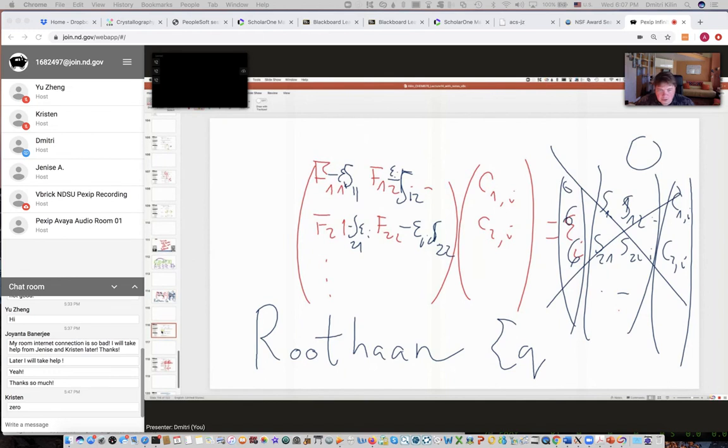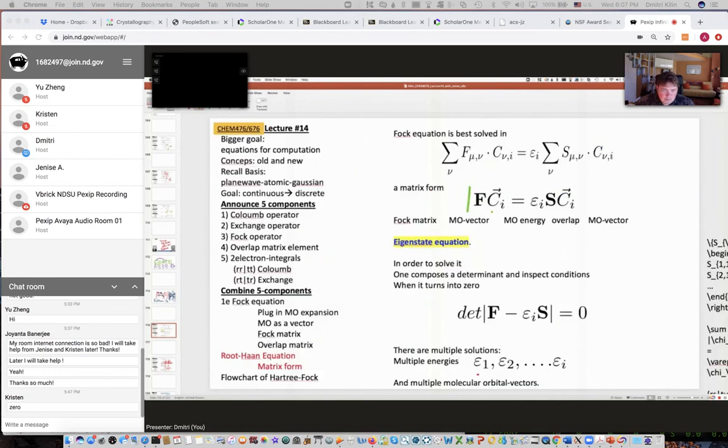So Fock matrix times molecular orbital expansion coefficients equals unknown eigenenergy times overlap matrix times expansion coefficient. And in order to solve this equation, one finds the determinant of the subtraction between Fock and overlap multiplied by eigenenergies. By solving such an equation, one is getting eigenenergies of molecular orbitals.